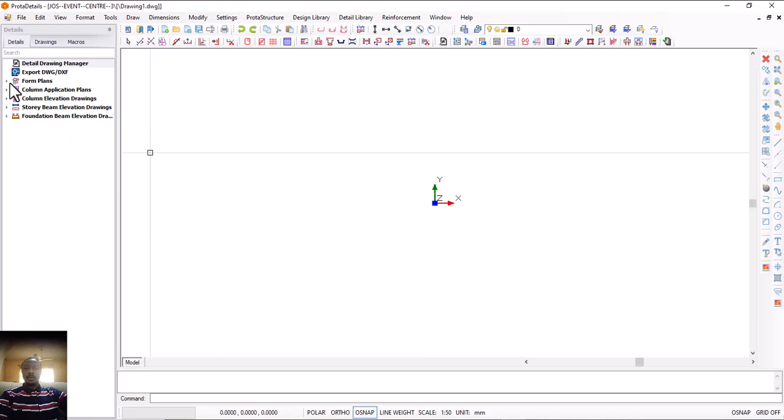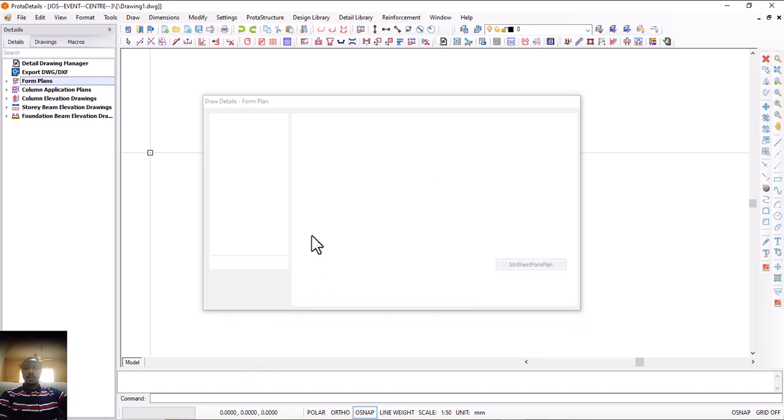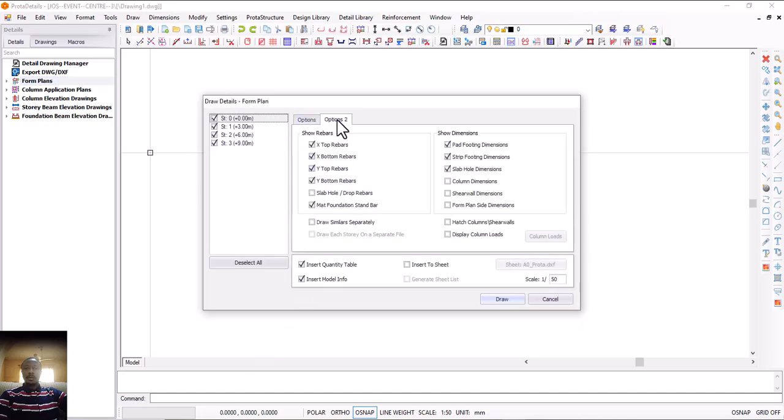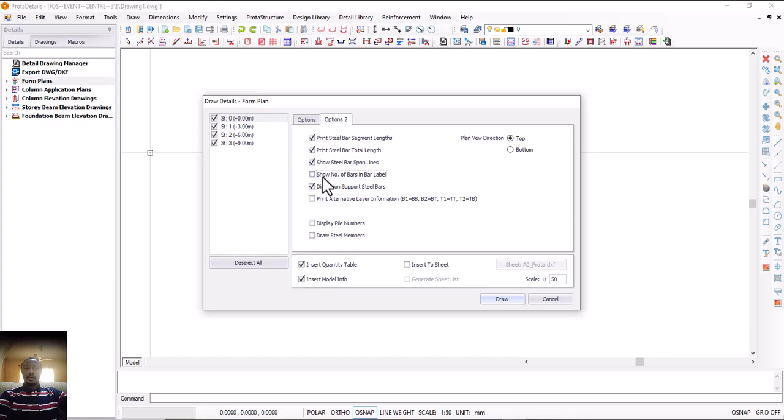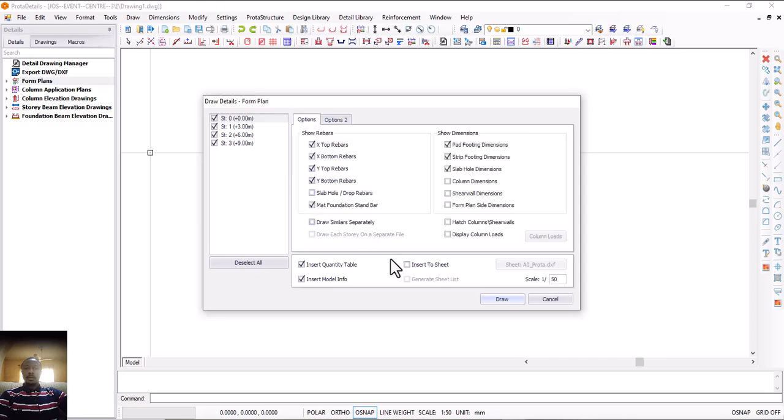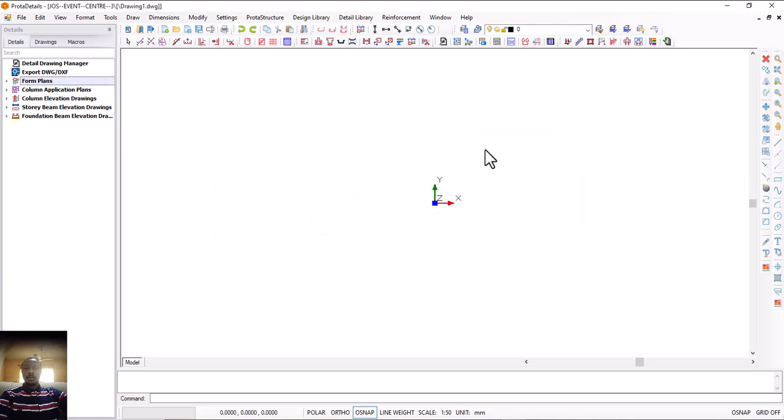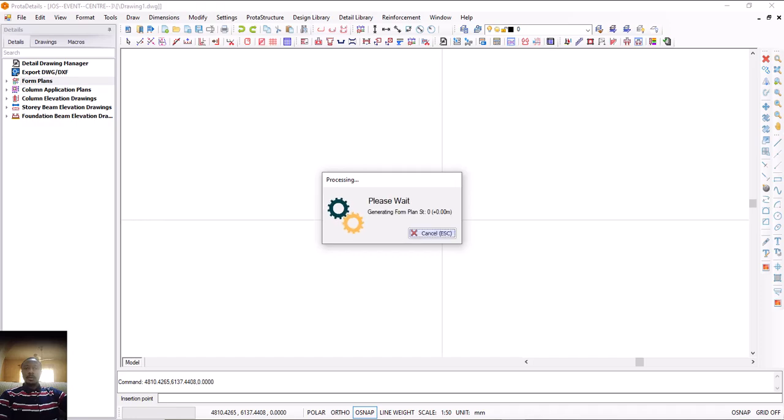Let me come to this place, click on this, right click, and then click on Draw Form. So let's wait for it to appear. Okay, it's coming. Then come to this option. Then this place, maybe it might not be checked, but you have to come and check it. Then click on this option. Okay, everything's okay now. I can now click on Draw, then come to somewhere here, and then click. Let's wait for it to come up.